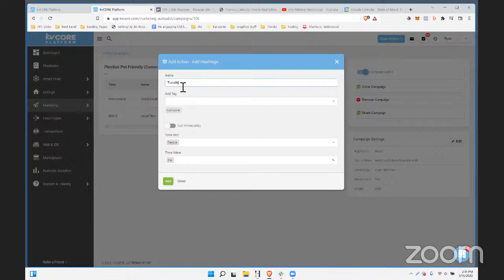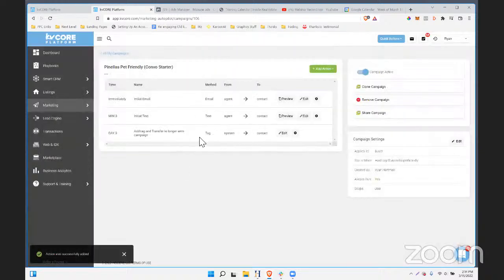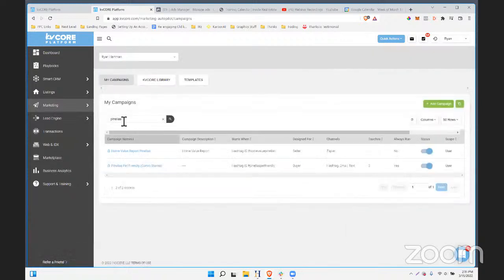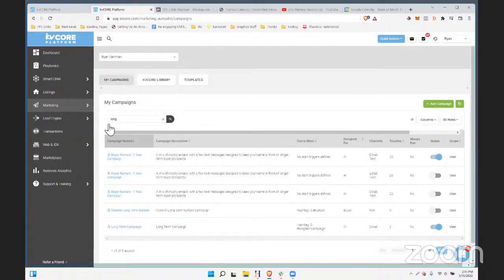And it's going to say transfer to longer term campaign. And that's what I'm doing, is add tag and transfer. So this is a little more advanced, but what I'm doing is I'm telling the system to add this nurture hashtag. And then I have another campaign in here. It's called long-term buyer nurture 1-year campaign.